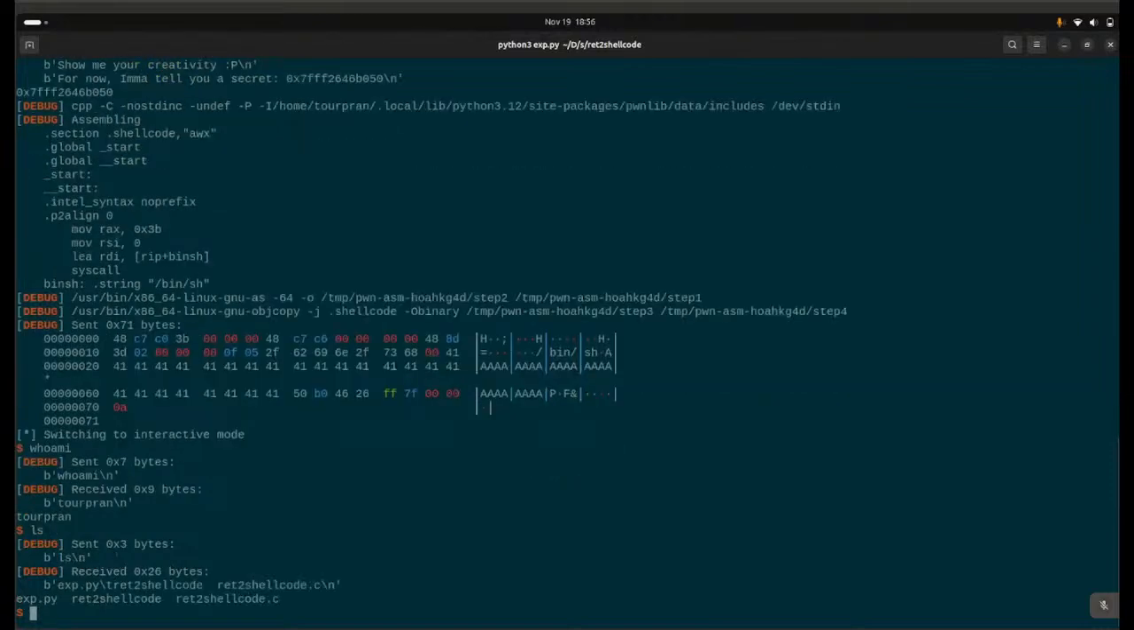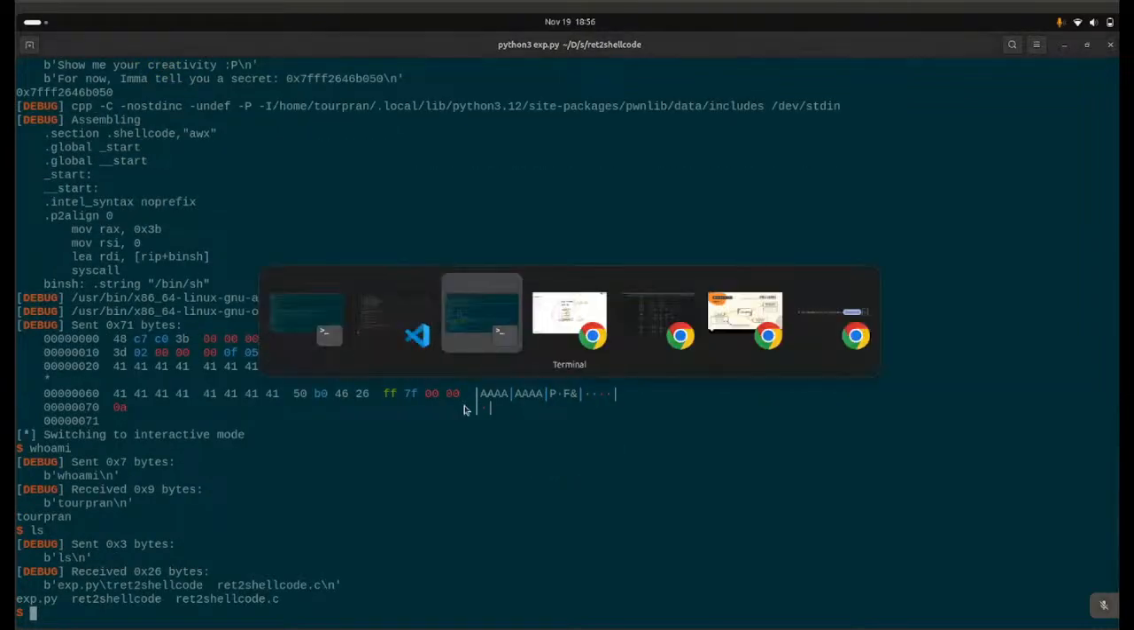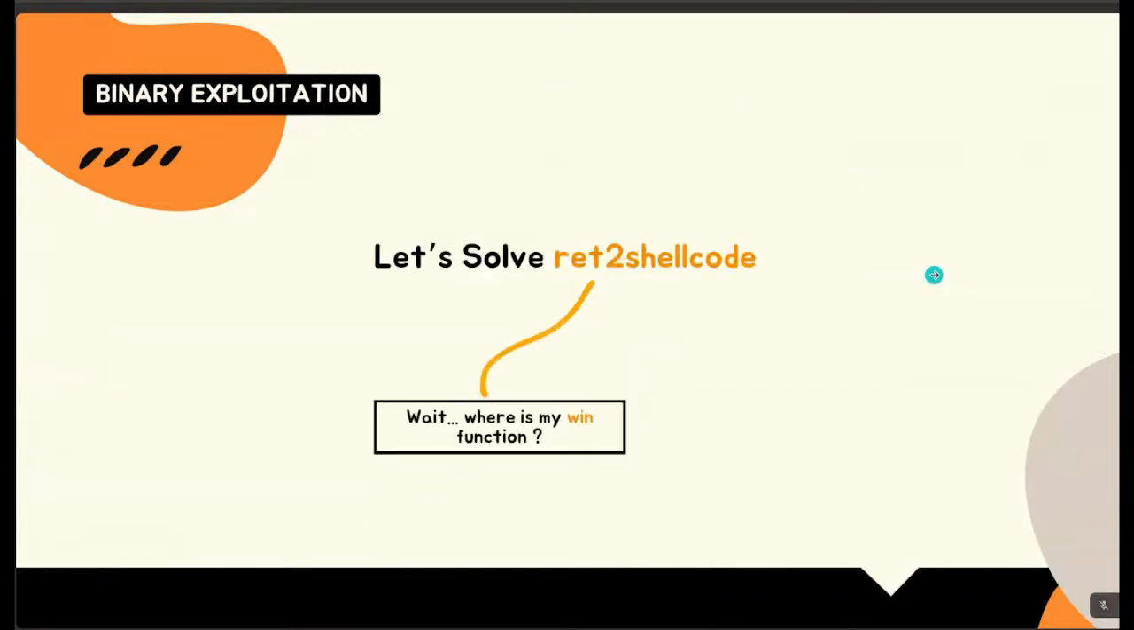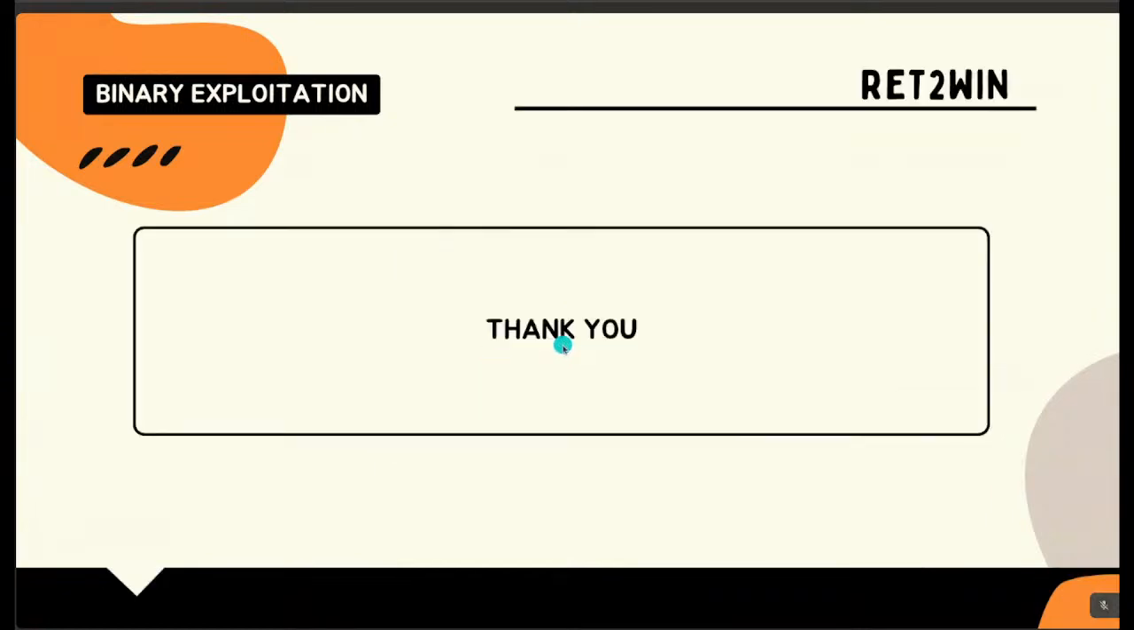So, friends, that is all for ret2shellcode, and I hope you guys understood the concept of how a syscall works, what a syscall number is, what registers you are setting during a syscall, and how you are reaching the shellcode, which is ret2shellcode, right? I'm already too late for this slide because we have already completed ret2shellcode. If you guys have any doubt, feel free to put it in the chat.